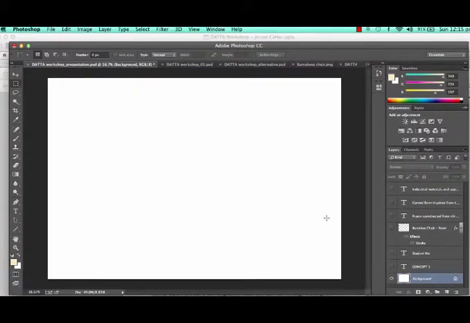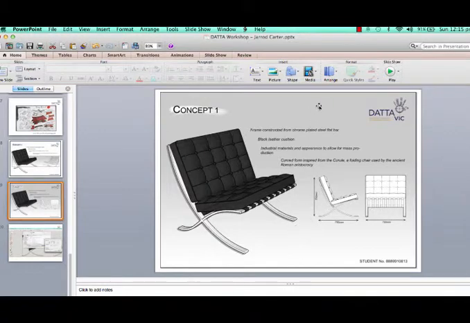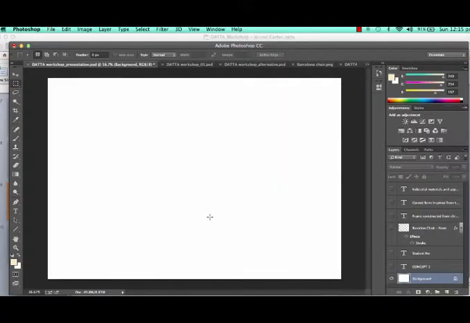Okay, so now that we have our blank canvas in Photoshop, the first thing I'm going to do is recreate that background that we had here. It's a gradient background. It's starting at a darker grey and slowly fading to almost a white.